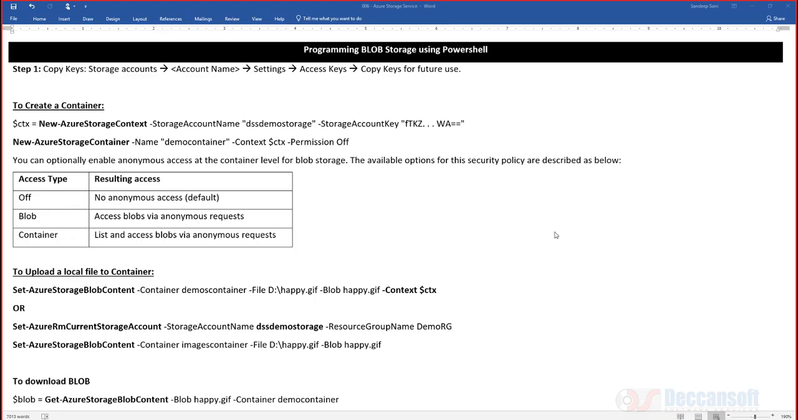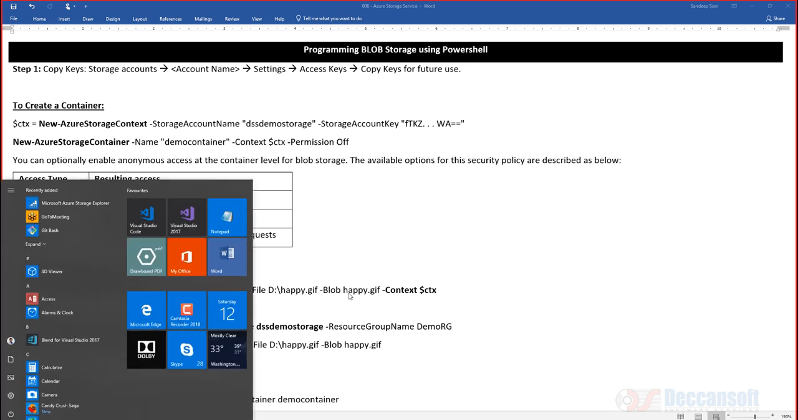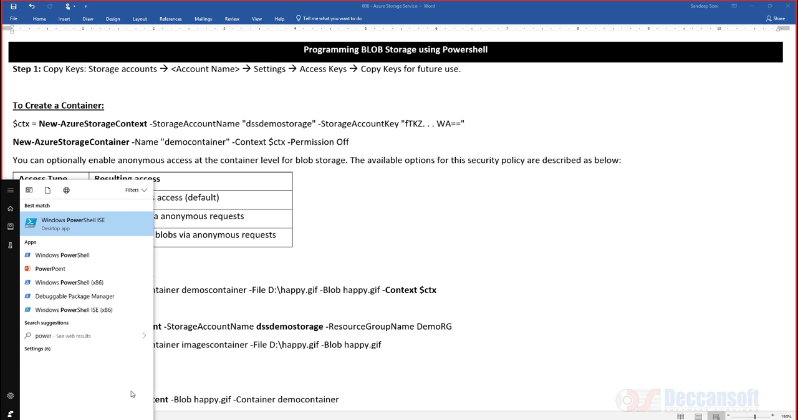Programming blob storage using PowerShell. Whatever we have done through Portal or through Storage Explorer or even for that matter AZ Copy, those things we can also achieve using PowerShell. So let us see small examples here. I know I have not covered PowerShell introduction yet, but still this is something very basic.